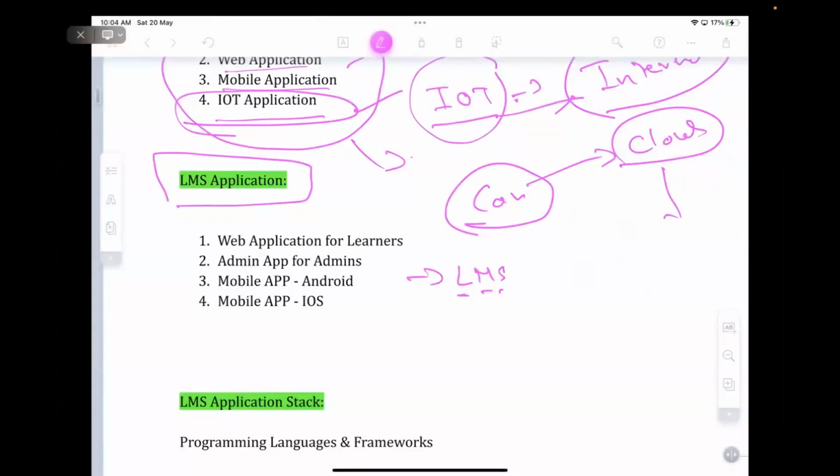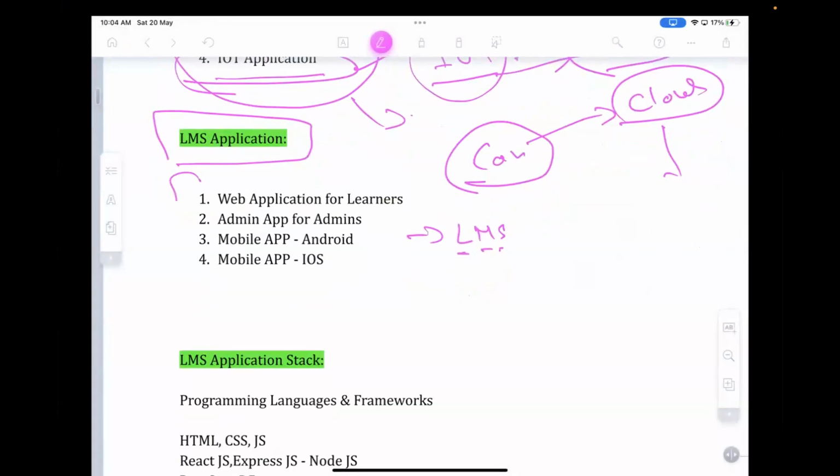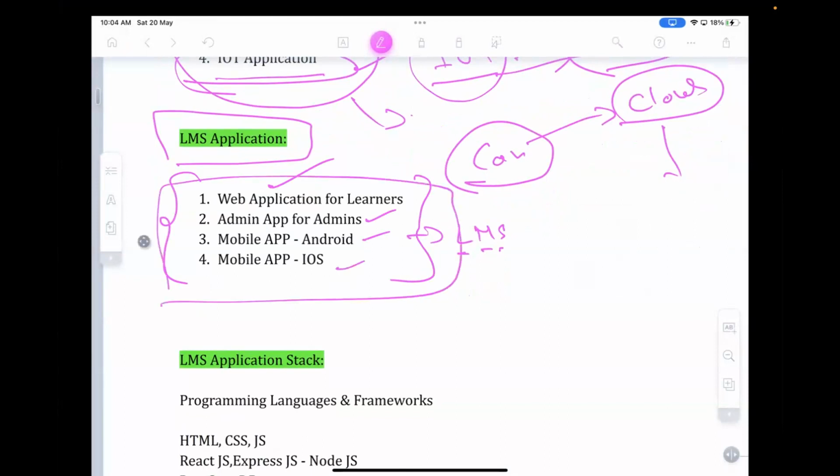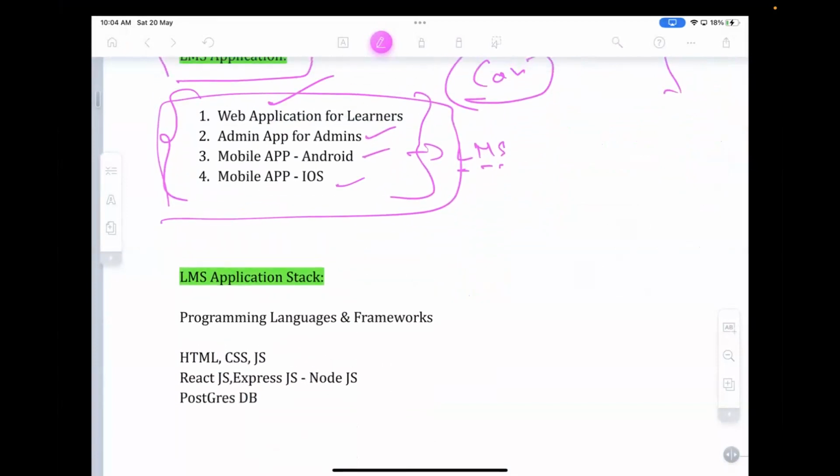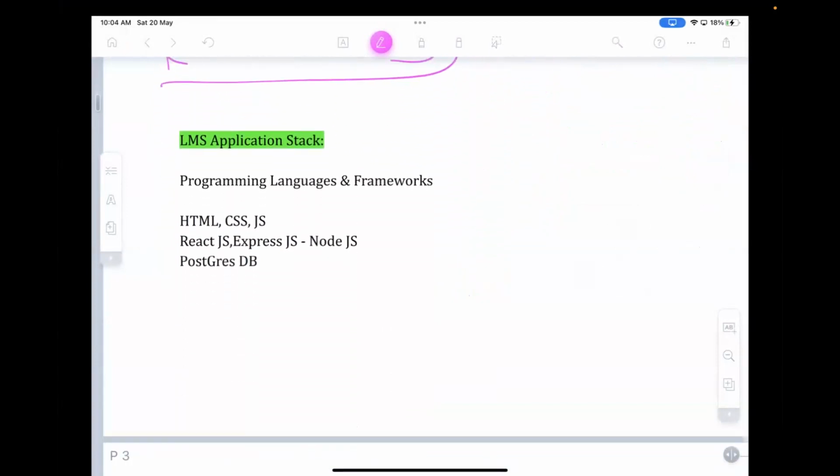Now that we have seen the application, for us to build an application, first we have to build 4 components of the application. One is a web application for learners, an admin application for admin, and a mobile application for both Android and iOS. These are the typical set of applications that we build. Once we understand that this is a requirement for the application, we have to start identifying the programming language, because the code is a very important part here.